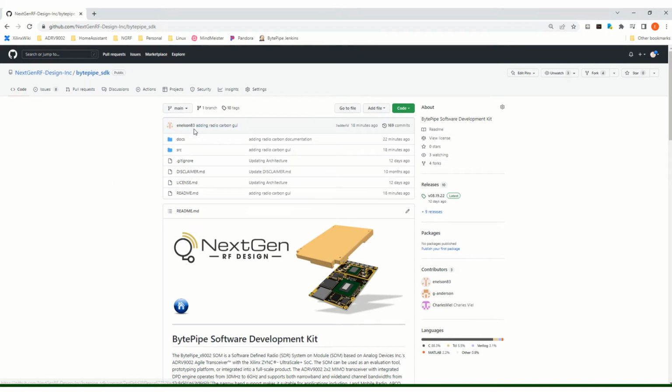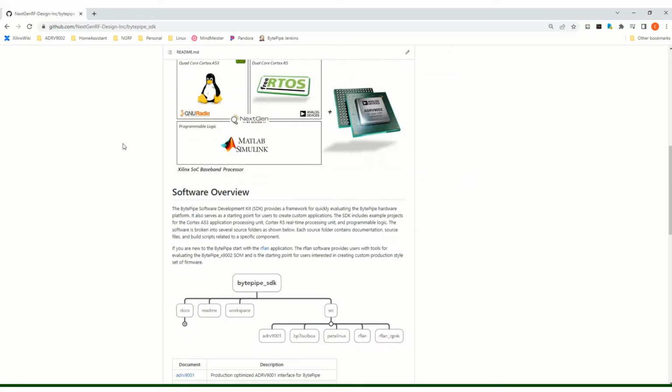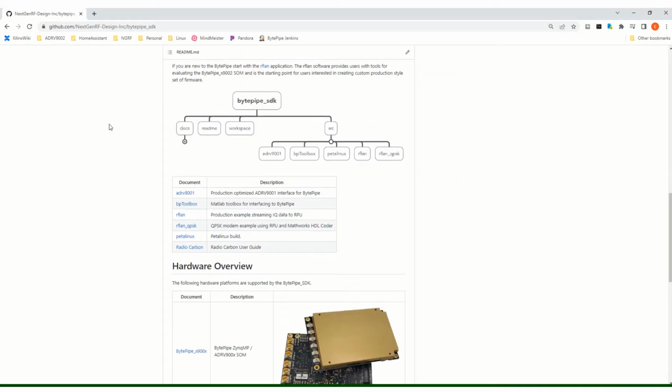Hello, today we're going to be talking about building the RFLAN code for the BytePipe SDK from source. As you can see here, I have NextGen RF Design's GitHub page showing the BytePipe SDK repository. All the instructions for building the RFLAN are here.